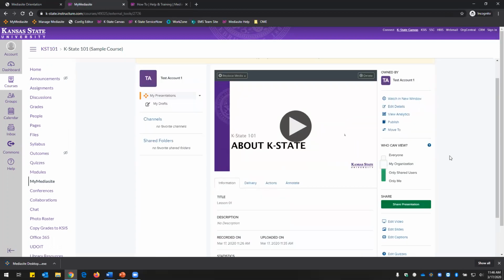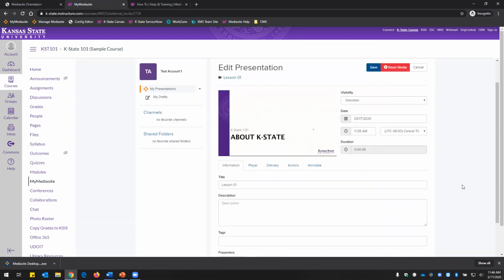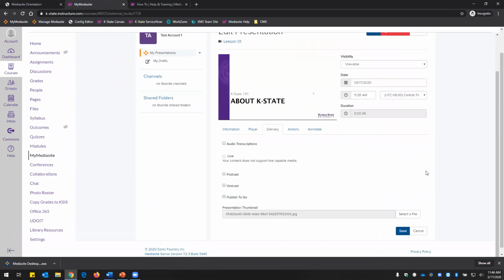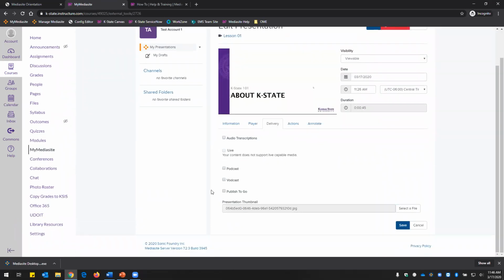So there are two things that have to occur in order for students to be able to download a video. First, you have to set a delivery method on your presentation. So right now, without any delivery methods configured, there's nothing to download. So I'll want to click Edit Details on the right side here. And then this tab down below says Delivery. So there's all kinds of delivery methods here. The three we want to look at is podcast, vodcast, and publish to go. So I'm going to try to address publish to go here, that question at the same time.